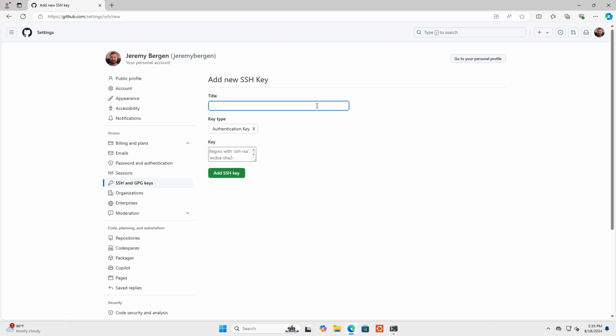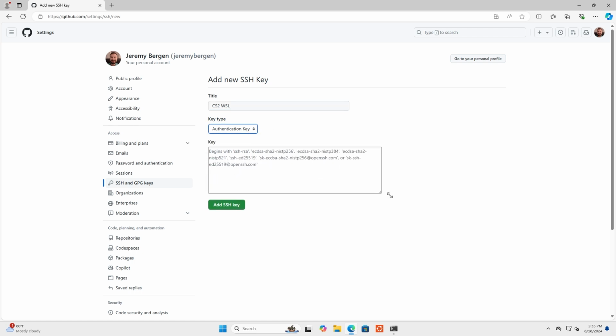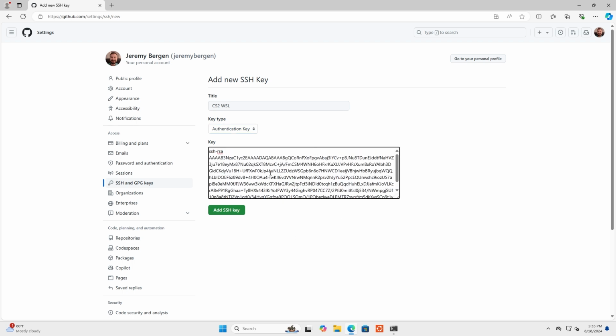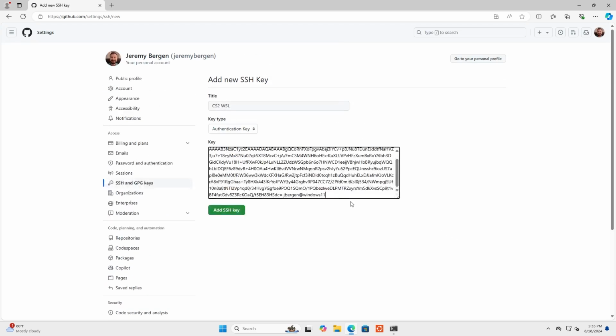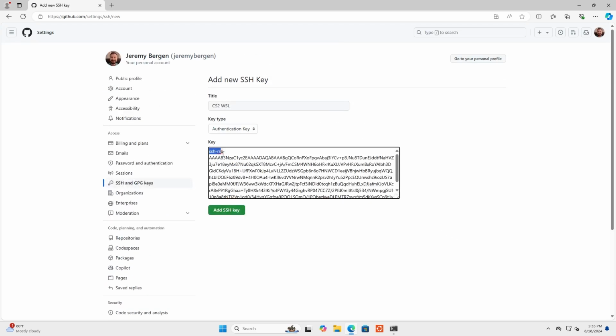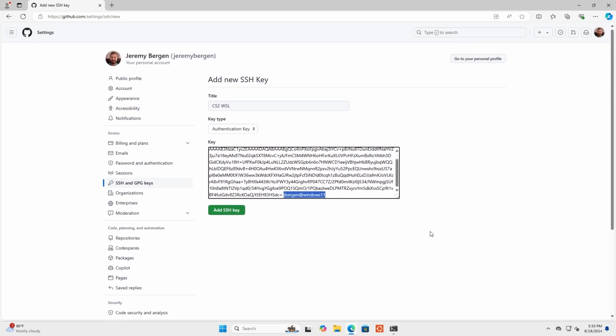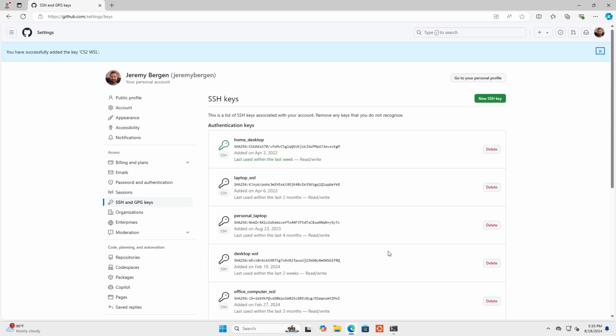And for the title, just go ahead and give it something descriptive. Again, these are going to be device-specific keys. So you can do something like CS2 WSL. Yeah, CS2 WSL will work. Leave this on authentication key. And then down here, you want to paste the key that you had copied from your Ubuntu prompt. And again, you need to make sure that you have everything from ssh-rsa all the way down to the username at computer name. Click Add SSH Key.